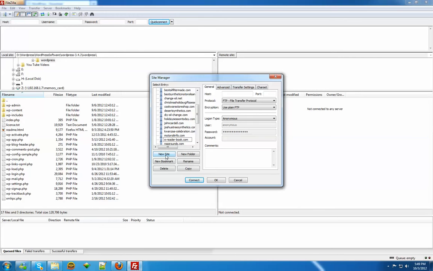eReader-book.com. You go up to Host, and the host, you put ftp.yourdomain, which mine is e-reader-book.com. Yours would be ftp.yourdomain.com, .net, whatever. Under login type, you want normal. You want to give a password and a username. My password is this, and my username is that. You connect.